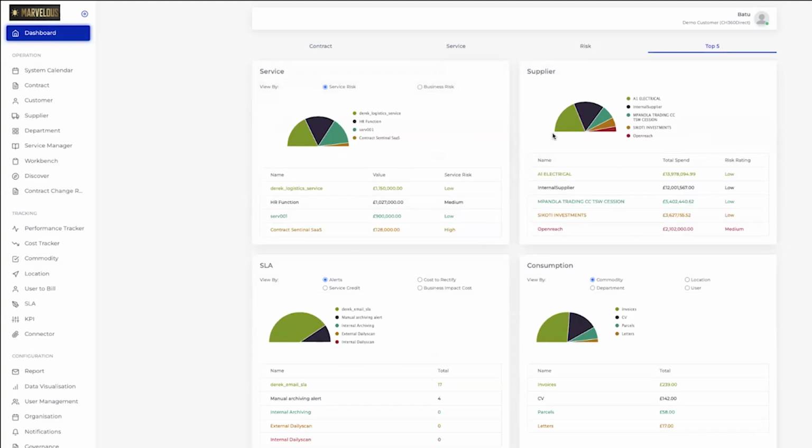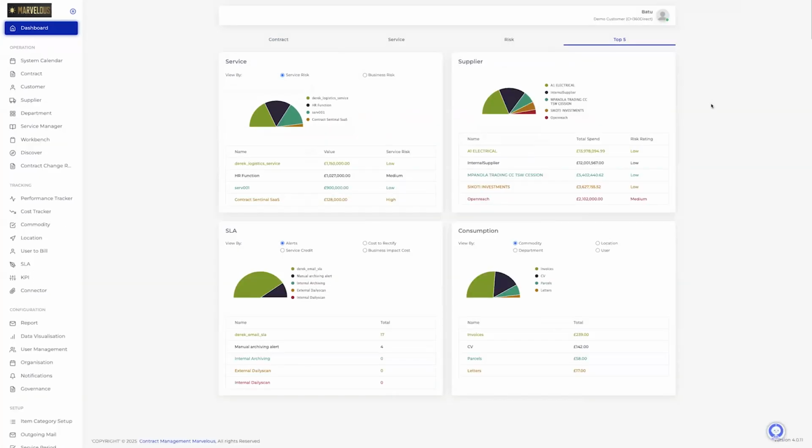So the top five is, by the way, customizable. So we can customize the top five or top four, the top five things that you want to see when you first open a system, right? This is going to change by the user preference. But in this demo environment, we put the service, supplier, SLA, and consumption. And you can see them by, for example, consumption, you can see the commodity, location, by user, by department, and so forth, right? You can see it all in four options.